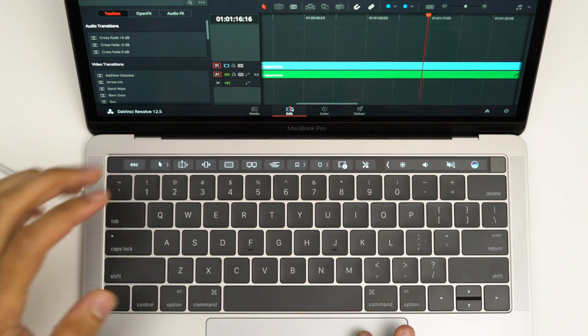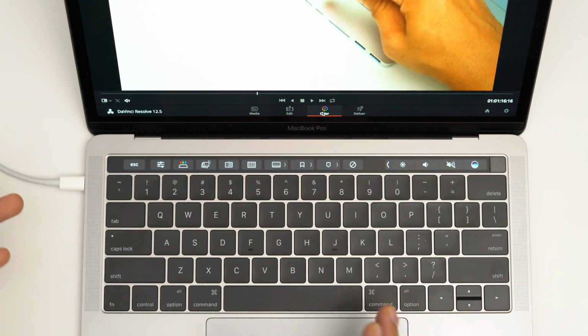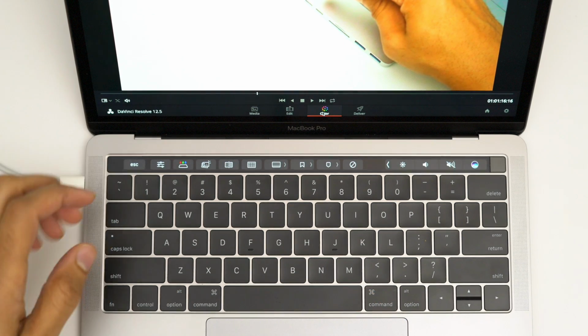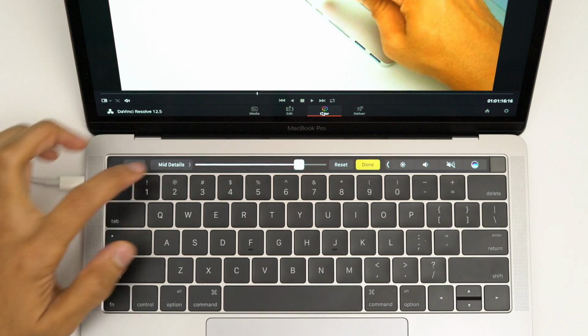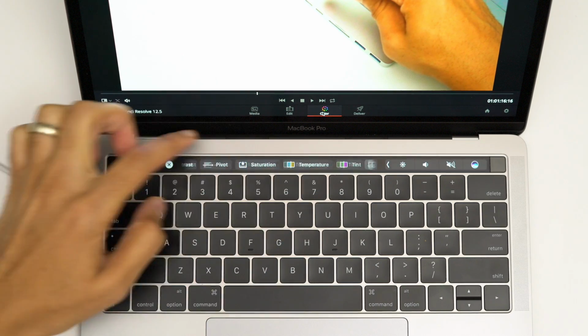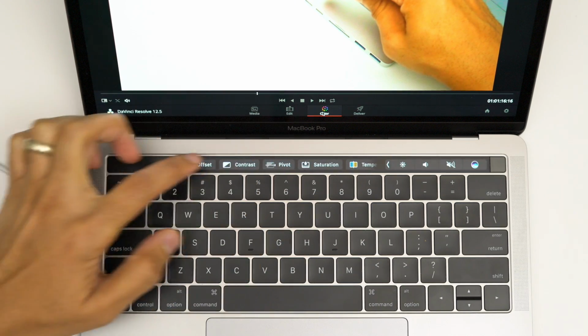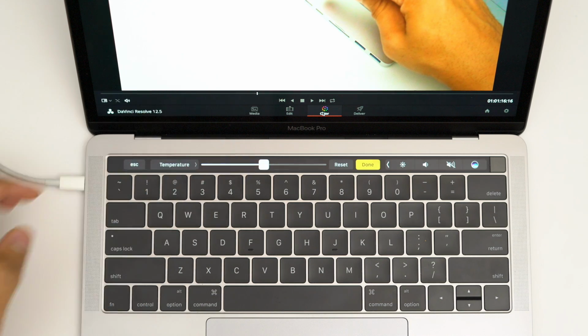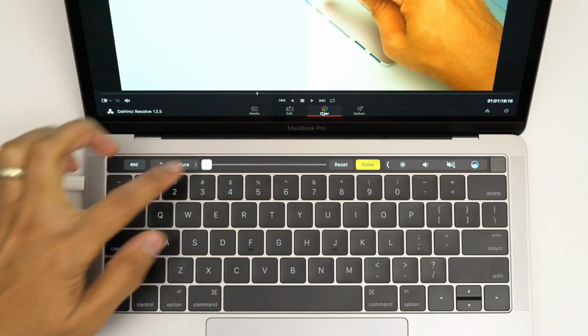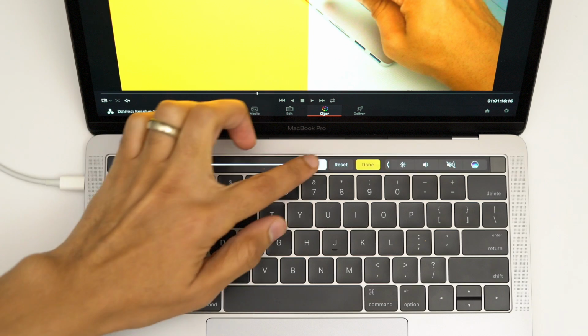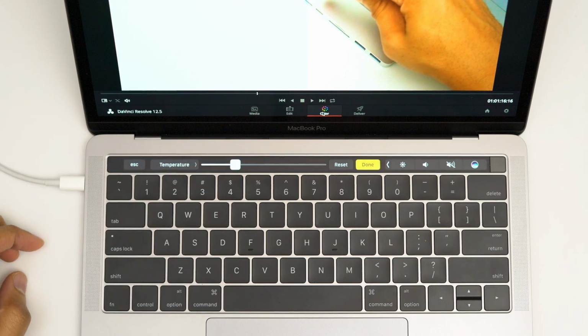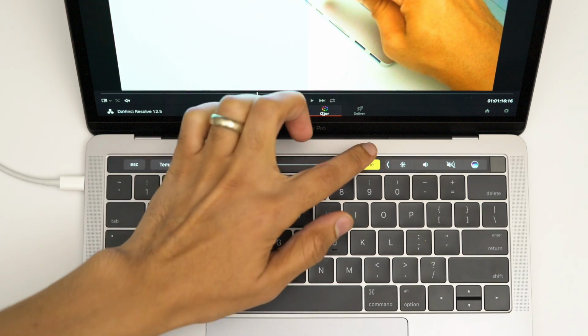But DaVinci Resolve is known for its color grading toolset, and it doesn't disappoint in that regard when it comes to Touch Bar support. The color grading Touch Bar support implementation is fantastic. So you have all these different sections that you can go in to adjust things like contrast or color temperature. And it uses these sliders so that you can slide and adjust the temperature or any other particular color element on the fly like that.